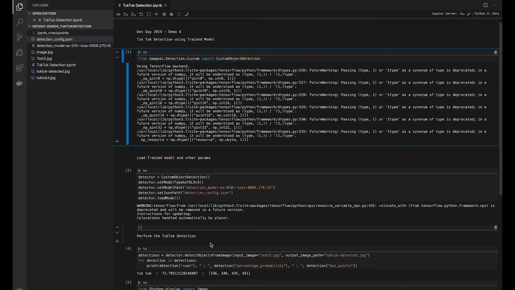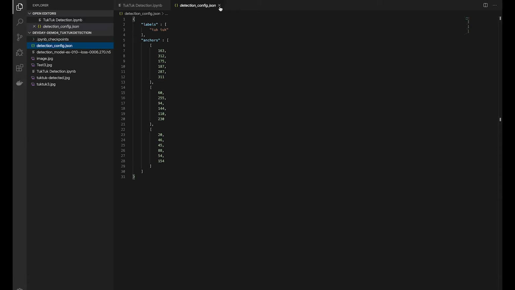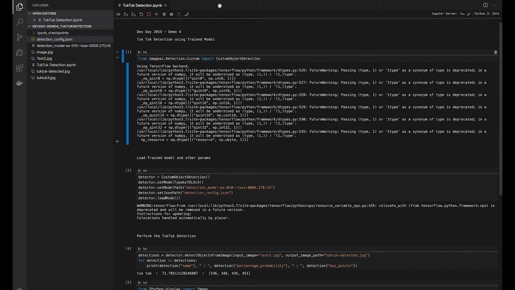Okay, after the training is done in the Google Colab environment, we have to download mainly the trained H5 file and the respective detection config JSON file from the Google Colab environment, and you can set it up in your local environment. This is the code for the detection. In this phase we are going to do the tuk-tuk detection. So let's go through the code.